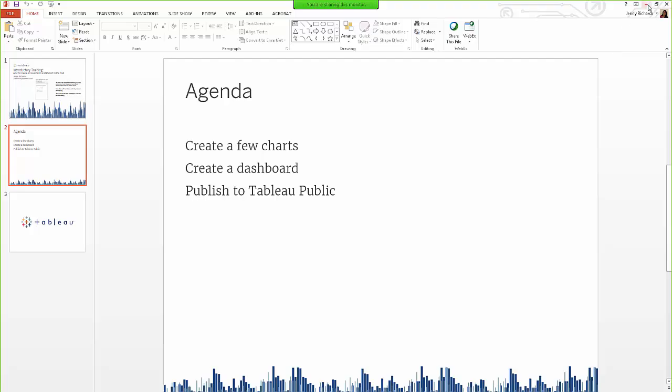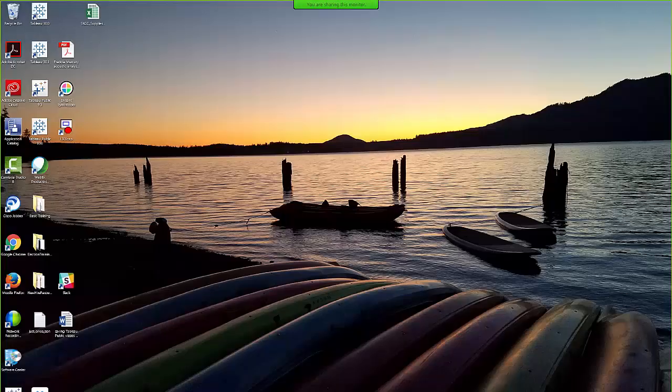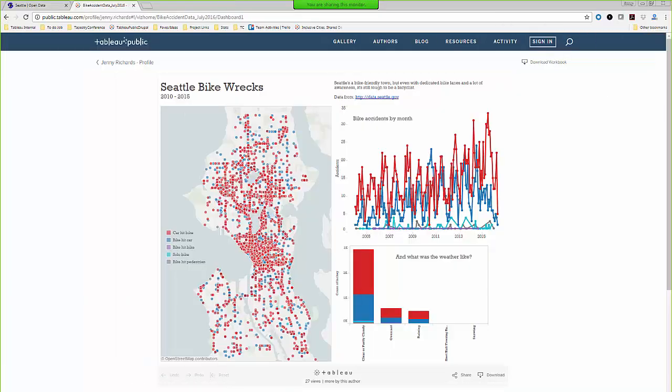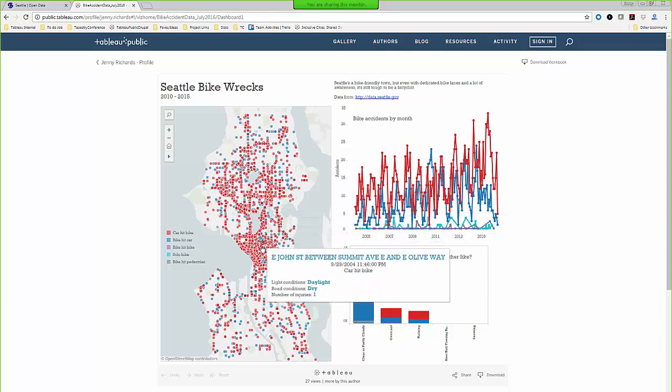So first thing I would like to do is show you an example of what we're going to build today. This is a map of bicycle accidents in the city of Seattle from 2010 to 2015. It's a lot to look at all at once, but we'll go through one at a time. If you hover over any of the dots on the map, it will show you where the accident was, what the circumstances were, and the light conditions.